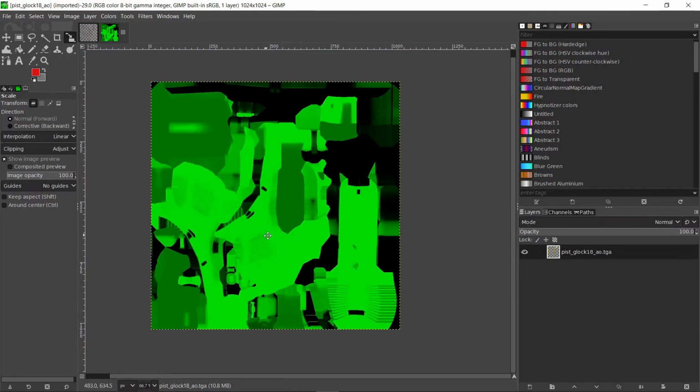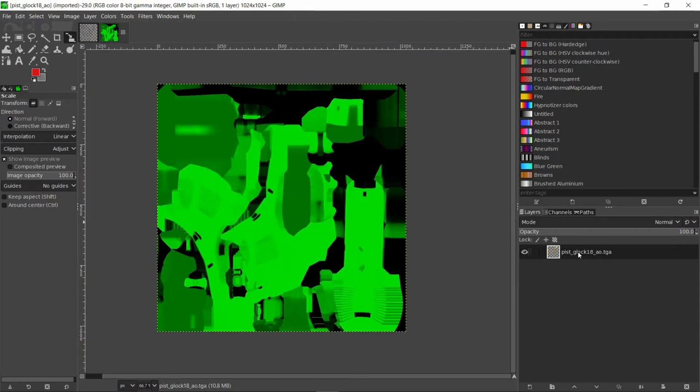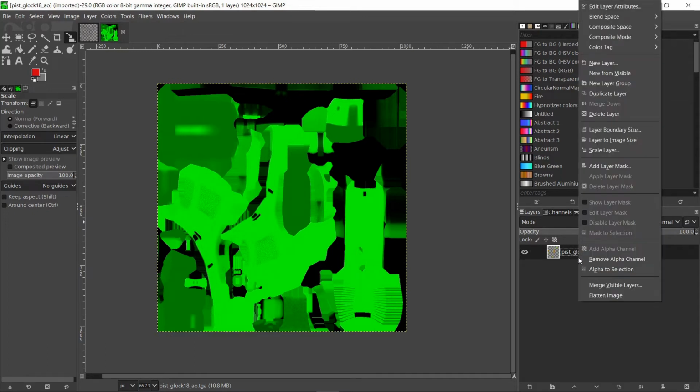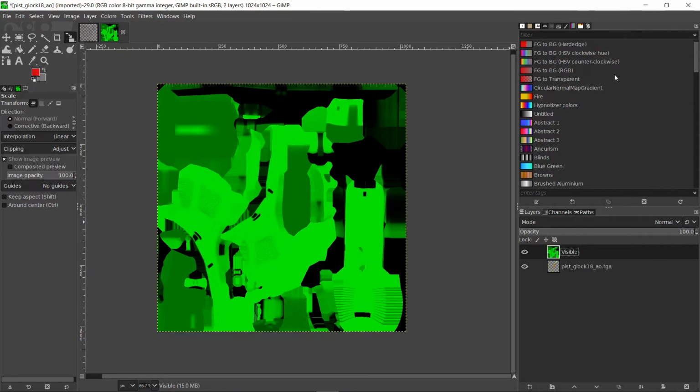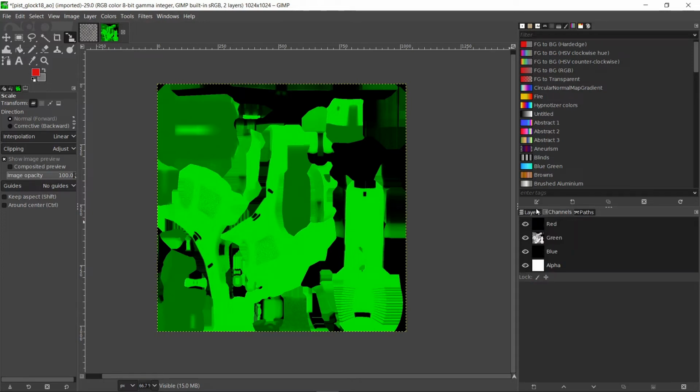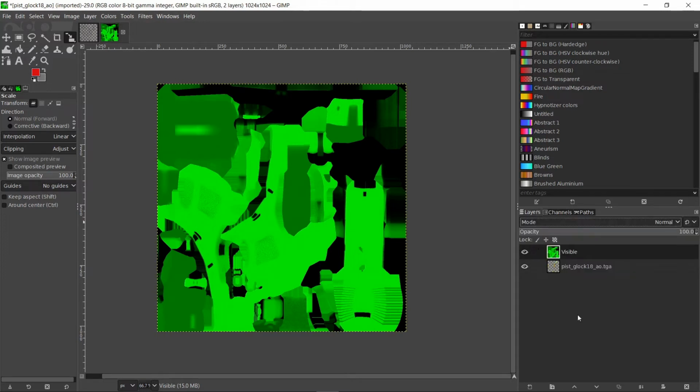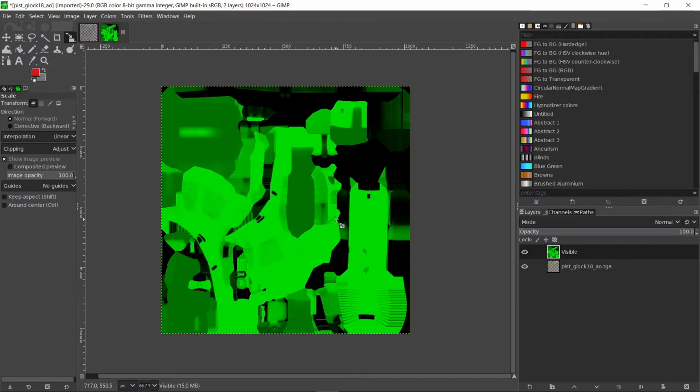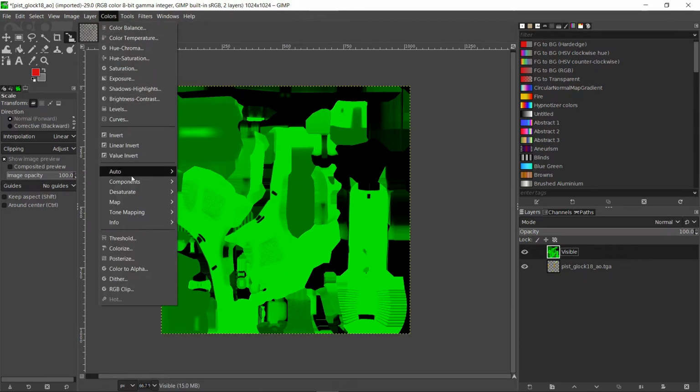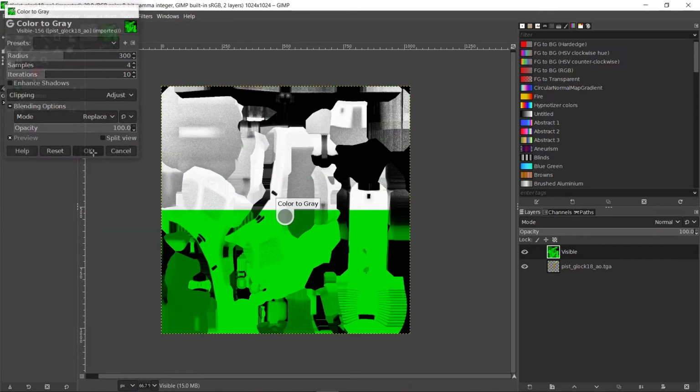Now let's create a copy of the visible image in front of us by going back to the Layers tab. Right-click on the layer and choose New from Visible. We can go back to the Channels tab now and enable the rest of the channels again. Now we want to turn the image to black and white in order for the process to work. So with the visible layer chosen, go to the Colors tab and go down to Desaturate and choose Color to Gray.